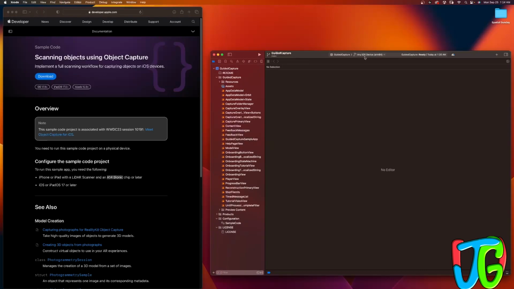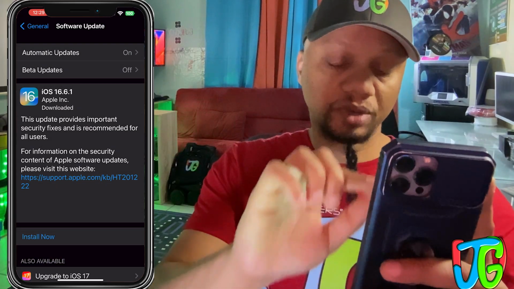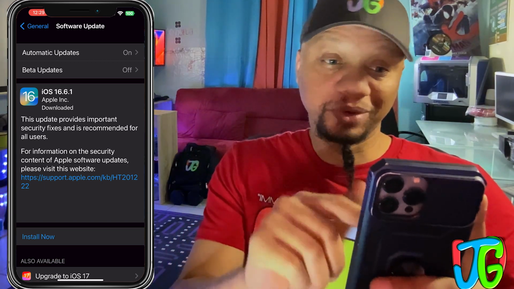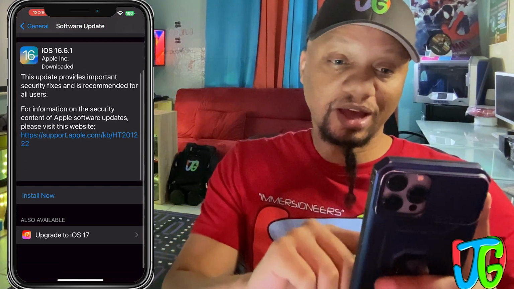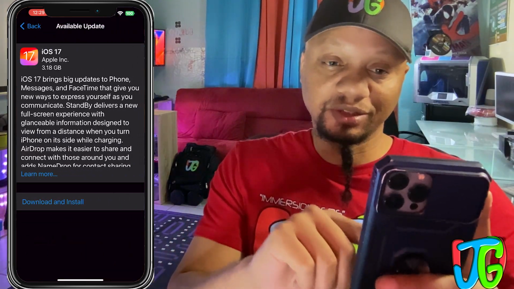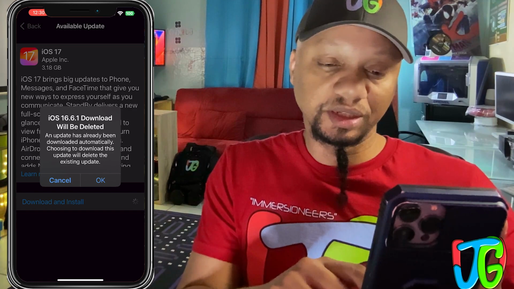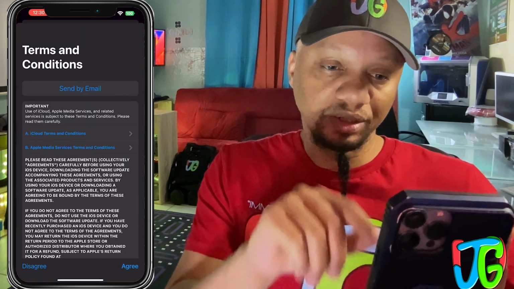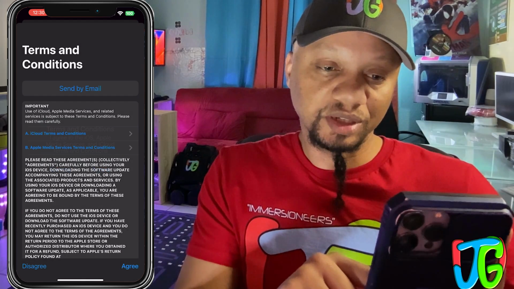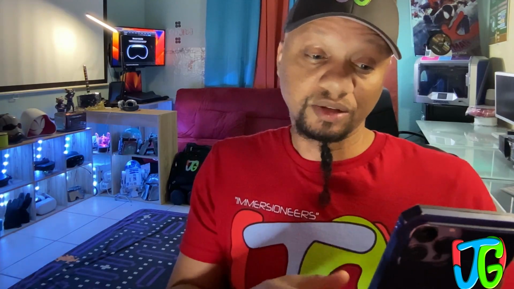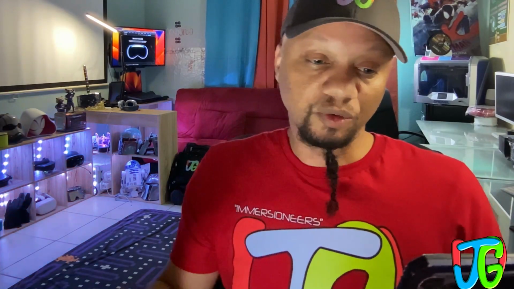The next thing, we need to make sure that I have iOS 17 installed on my phone. So I'm gonna come to my settings, and then you can see here, I have 16.6.1 available. If I scroll down, I can select iOS 17, which is what I want. And now let's install. iOS 16 will be deleted. I'll click OK. I'll need to now accept the terms of service, press agree, and now iOS 17 is downloading. So it'll download, reinstall, and now it will be on my phone and will be all ready for object capture.